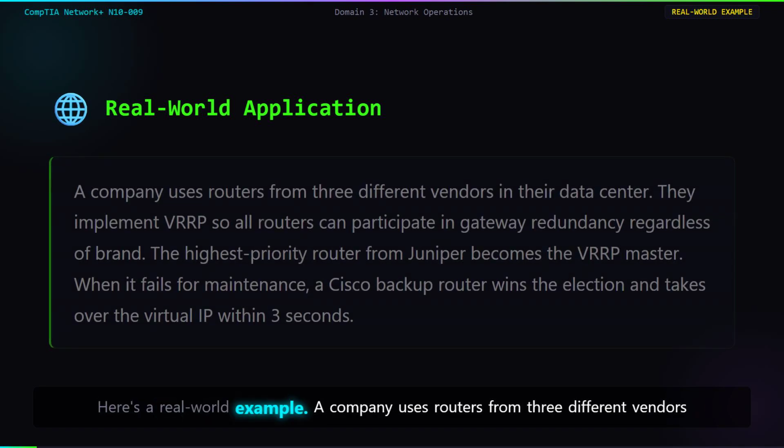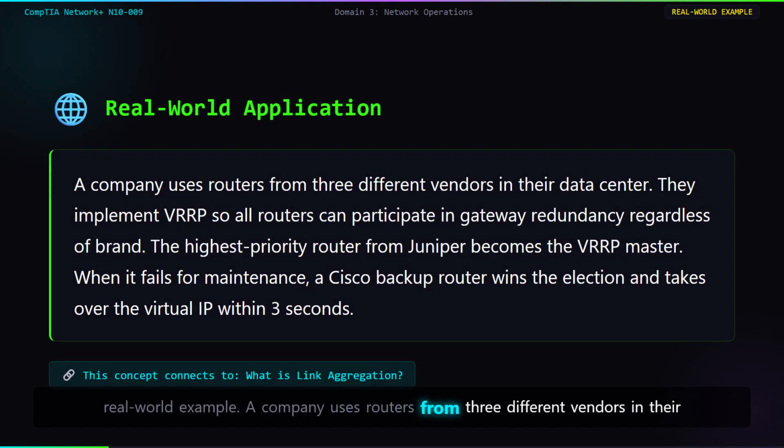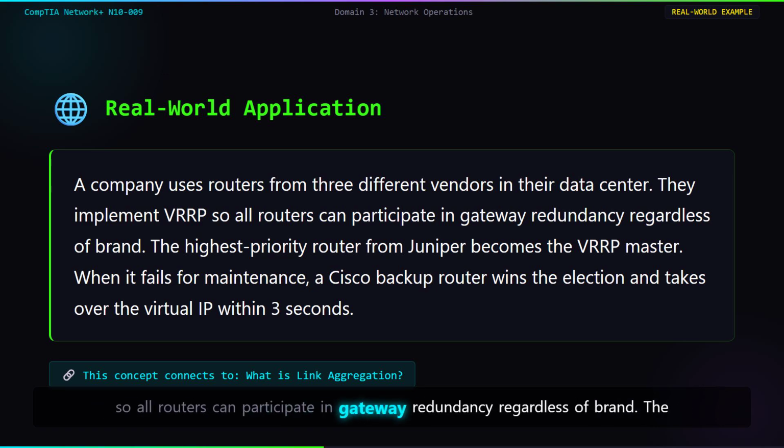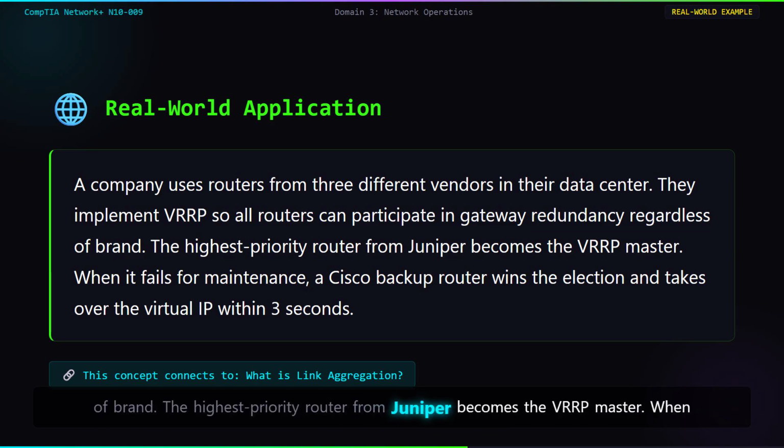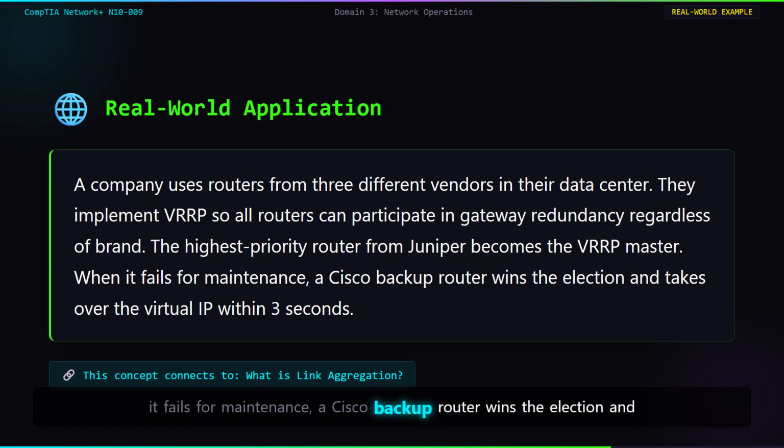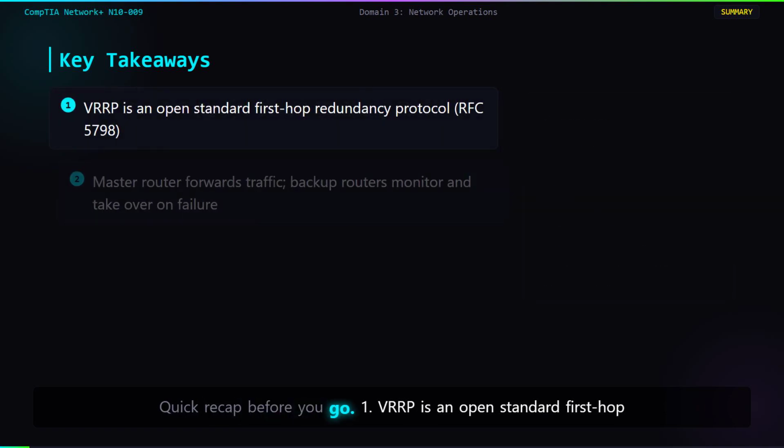Here's a real-world example. A company uses routers from 3 different vendors in their data center. They implement VRRP so all routers can participate in gateway redundancy regardless of brand. The highest priority router from Juniper becomes the VRRP master. When it fails for maintenance, a Cisco backup router wins the election and takes over the virtual IP within 3 seconds.